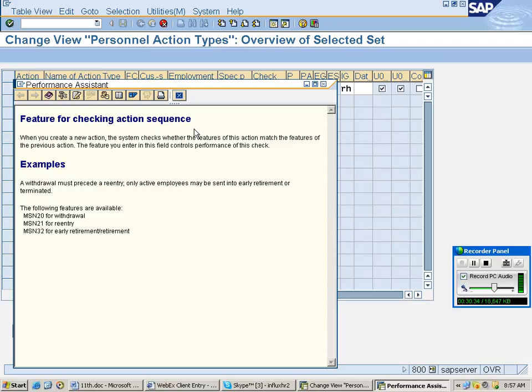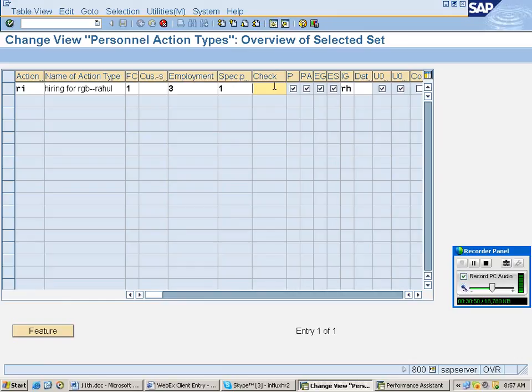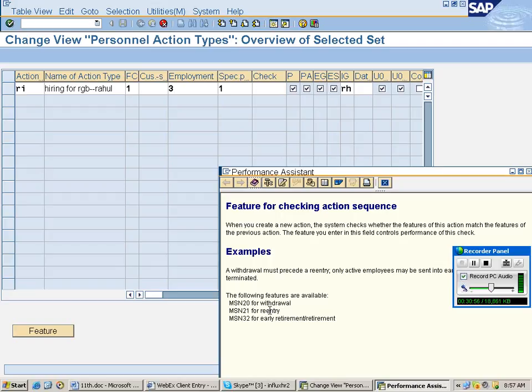No, here we are doing the hiring action. For hiring action, you need not enter anything under that column. If it is a hiring action, don't enter anything under check. Rahul, is it clear? If it is a termination, we have to enter this MSN 20, withdrawal, termination, re-entry, MSN 21. Is it clear? Okay.